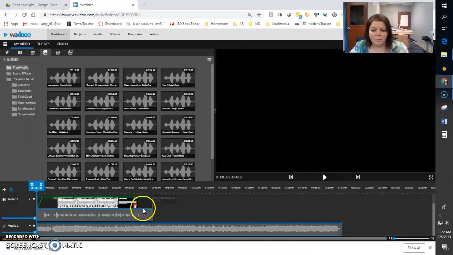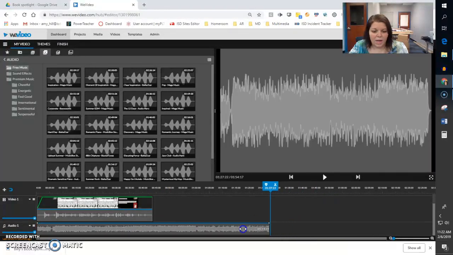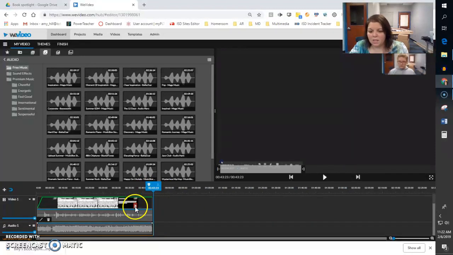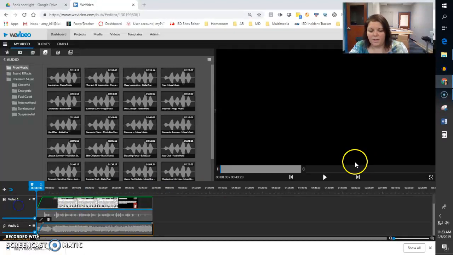Now obviously my music is way too long for my audio. So I'm going to drag this to the end of this clip, and so now they're the same size. And what I was talking about earlier is you can see the audio right here. It starts right here. So I want my music to fade in, so I grab the little dot and I drag it down, and so this is going to fade in.